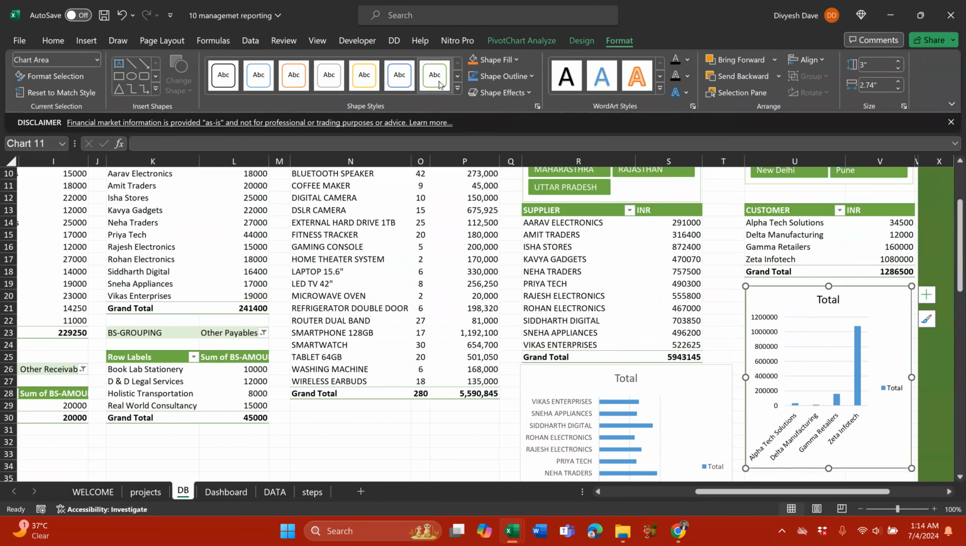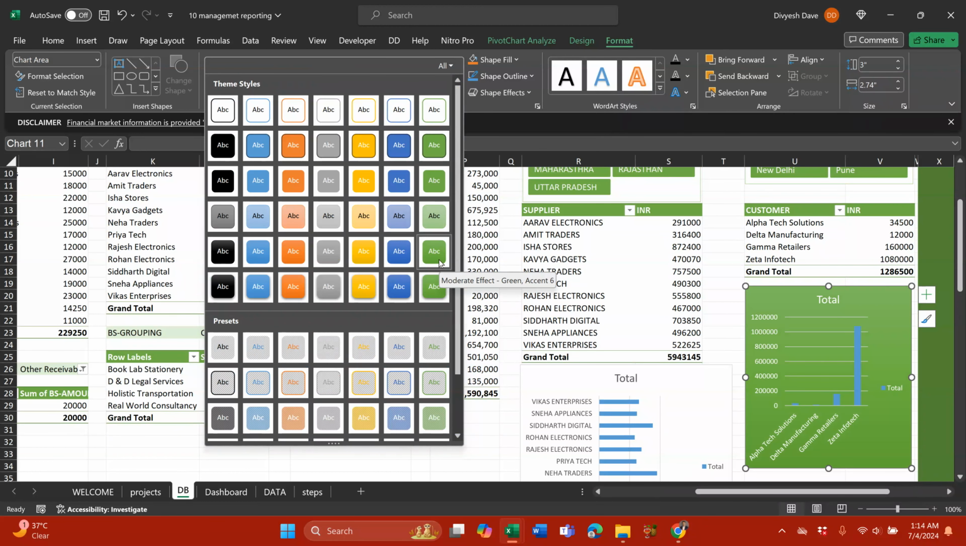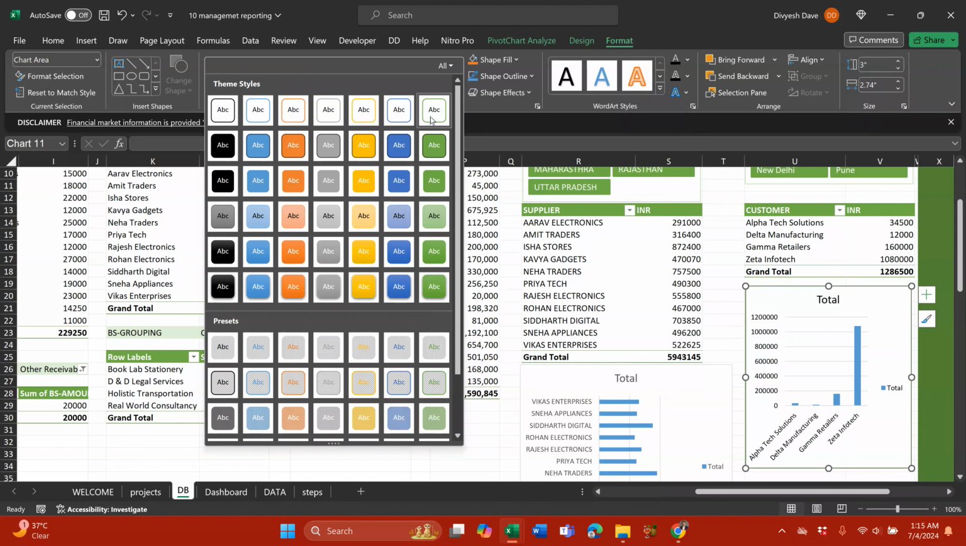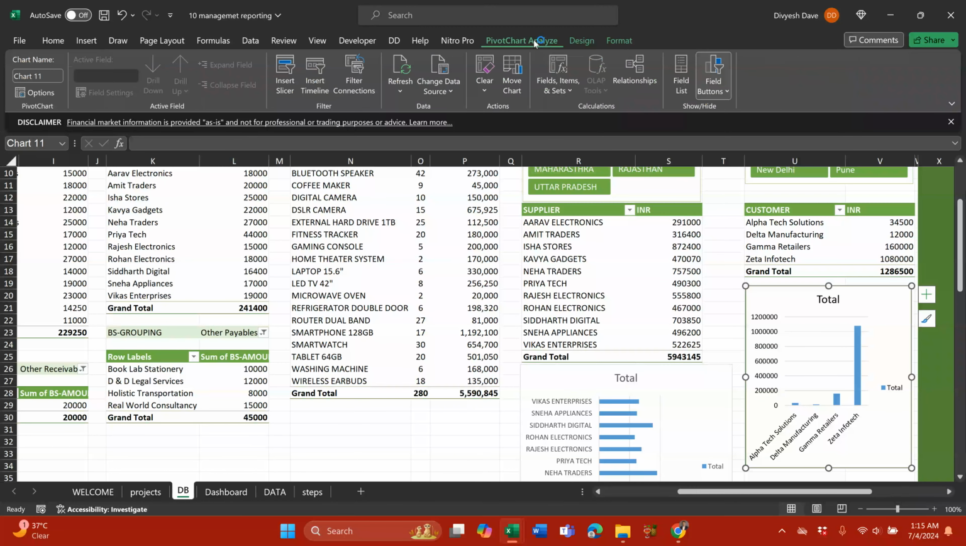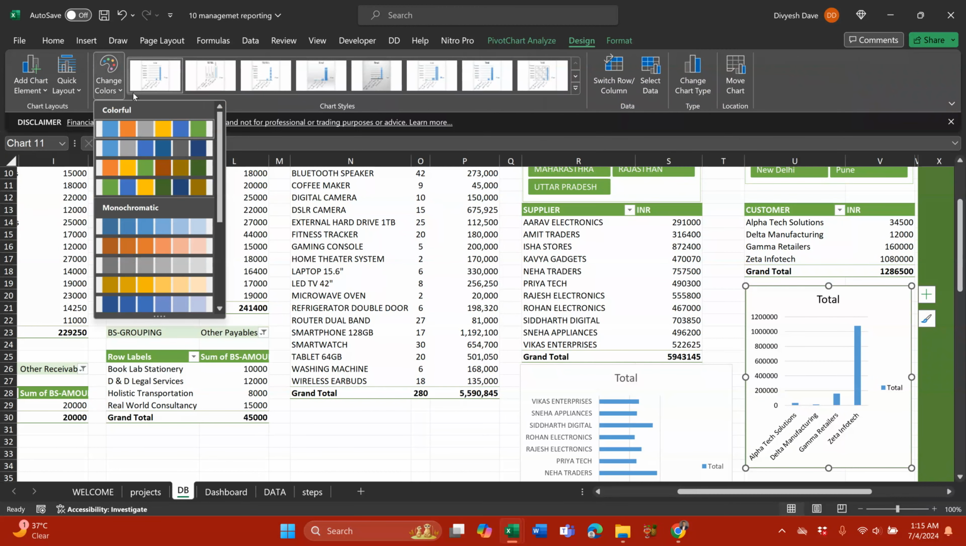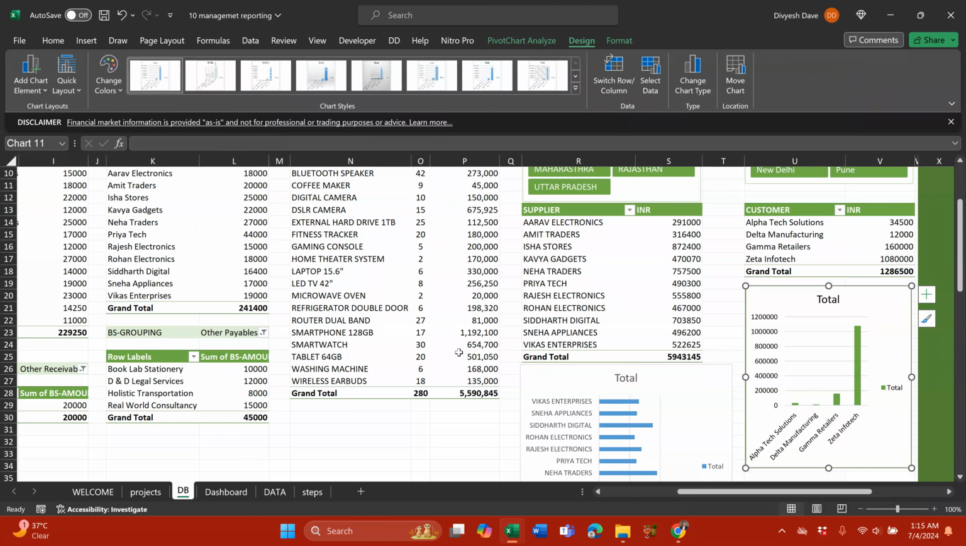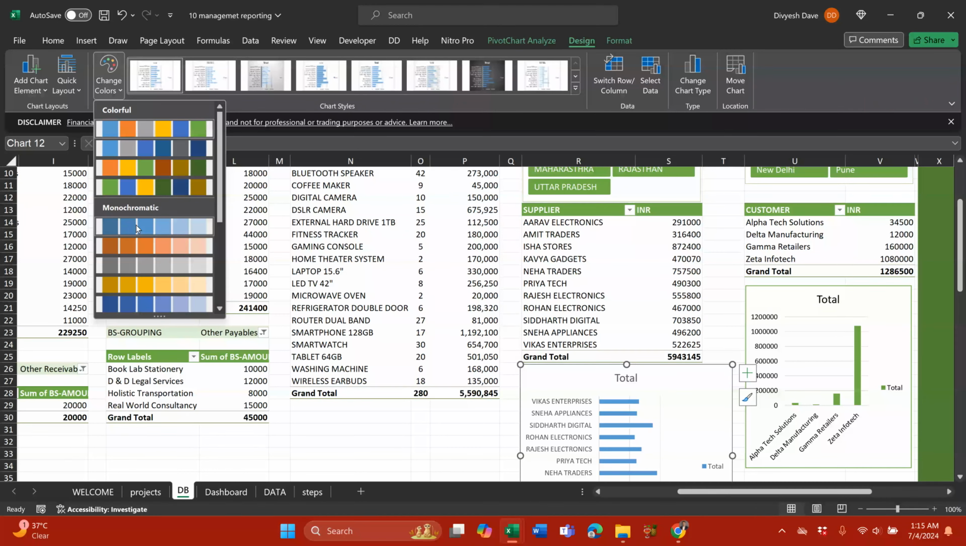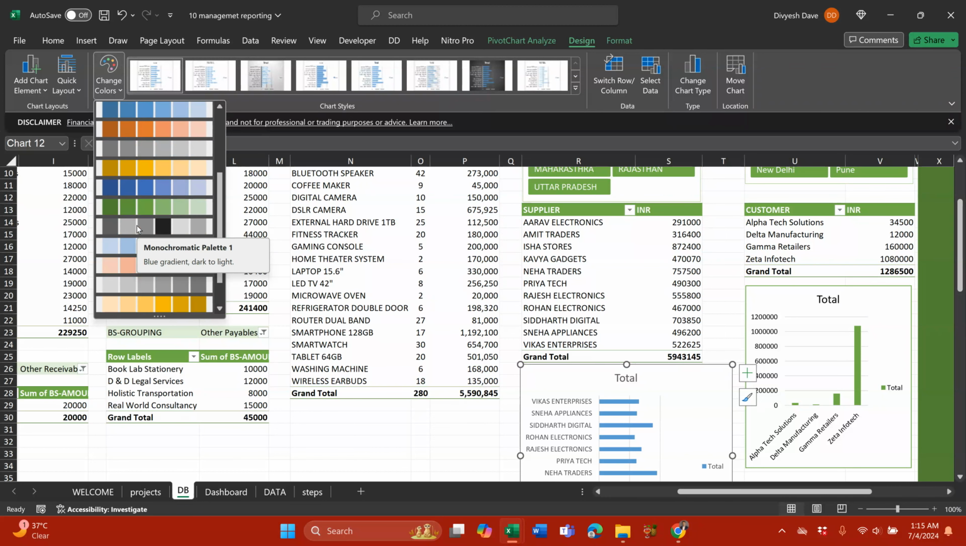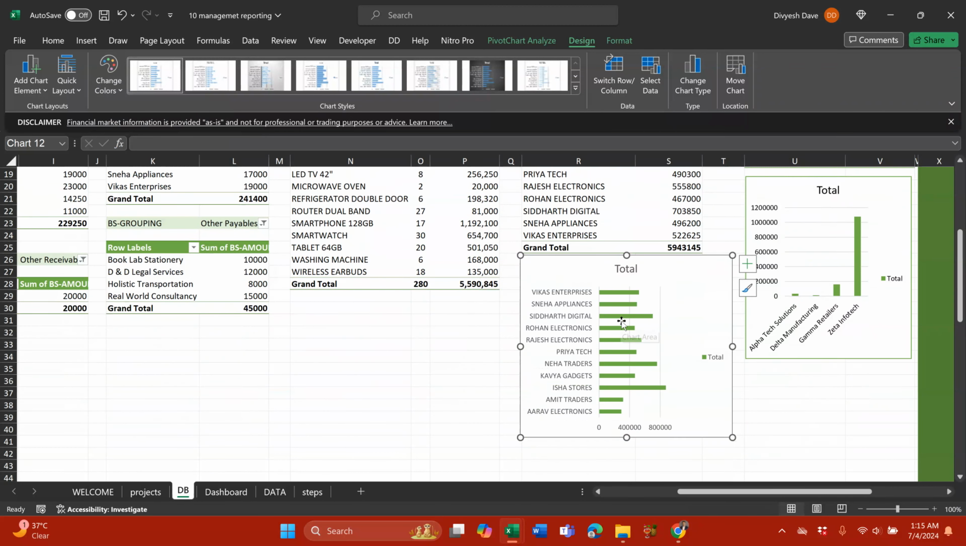Let's go here and make it green, or maybe, no, this will be too dark. Let's just change the format and branding color. Design, we'll just change color and make it greenish. The same we will do here. We will go change colors and change it to, where is the green? Yeah, this one.